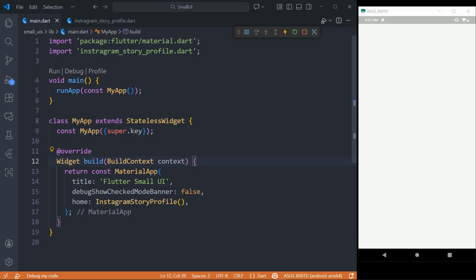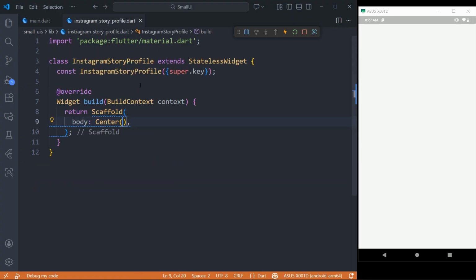As usual, I have started from a blank application. We have a material app, and inside this we have the Instagram story profile as the home. So let's jump in this file. You can see we have a blank application made here, and inside this center, in order to create that particular profile, we need to use two different containers. One is for holding the gradient and another is for holding the image.